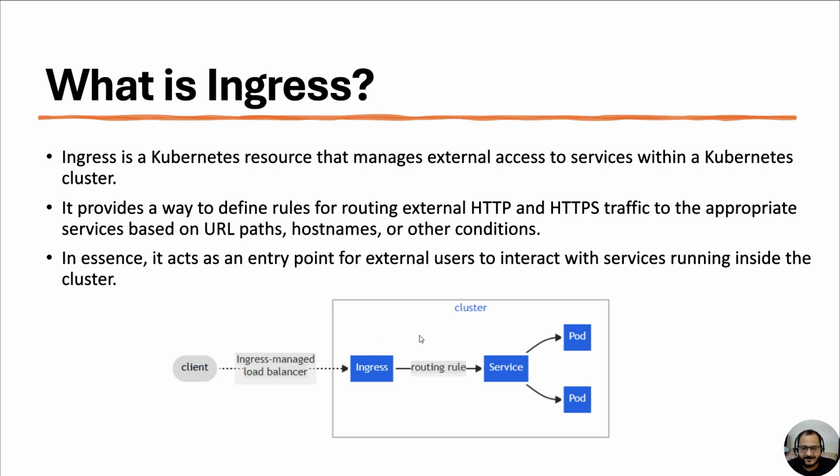In the Kubernetes cluster, we define the ingress resources. Under ingresses, we define routing rules. Based on the routing rules, the traffic goes to the particular pod or service that we define in the ingress resources. So in simple words, without ingress, there is no use of ingress controller, and without ingress controller, there is no use of ingress resources.